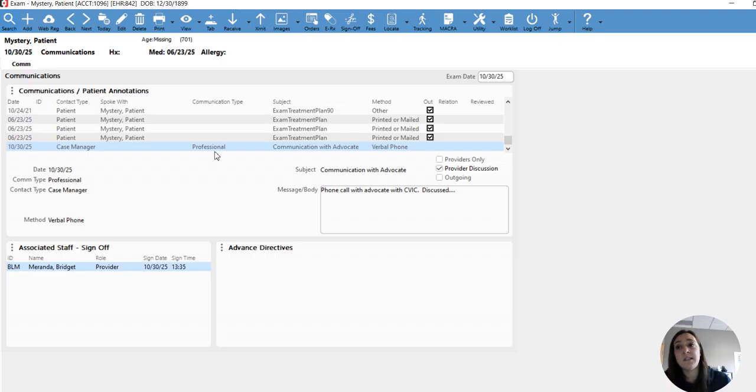So that is an easy way, if you're wanting to document phone calls or fax documents, information, there is that communication note, which is an option in Psych Advantage.